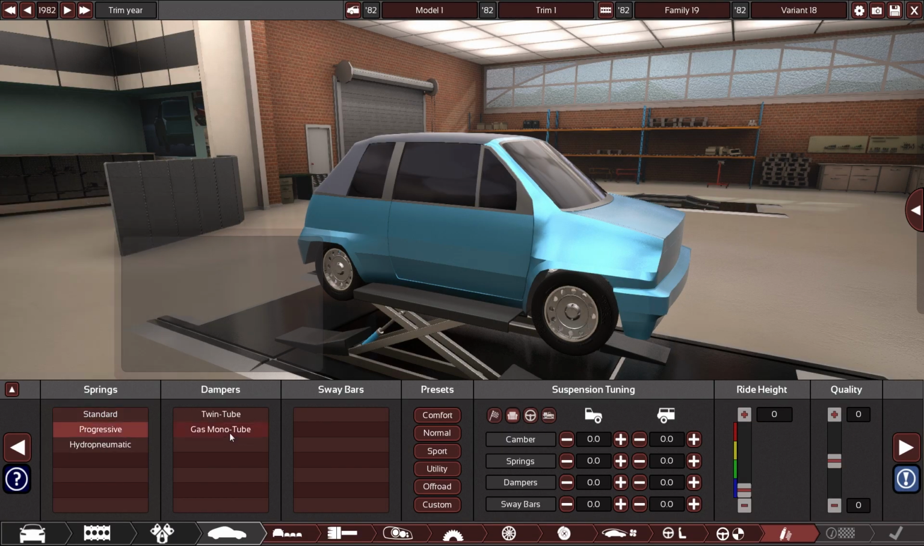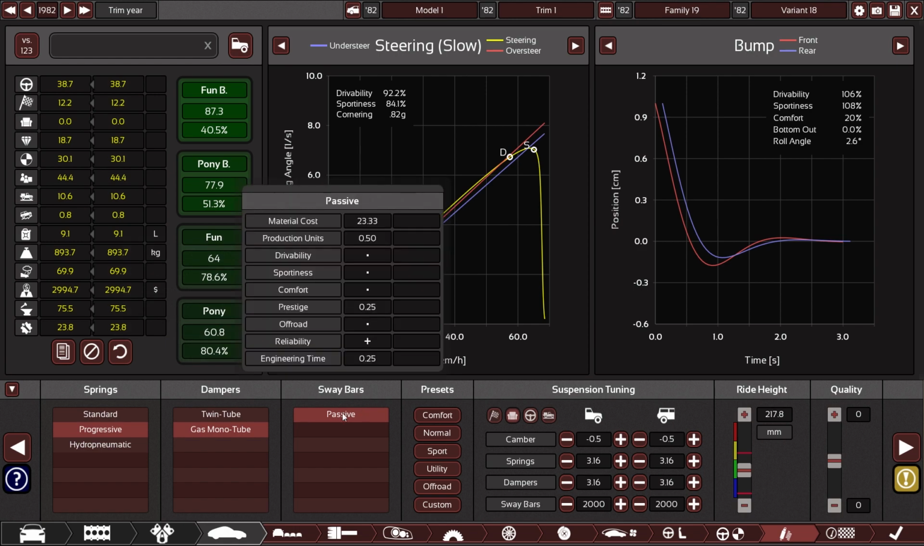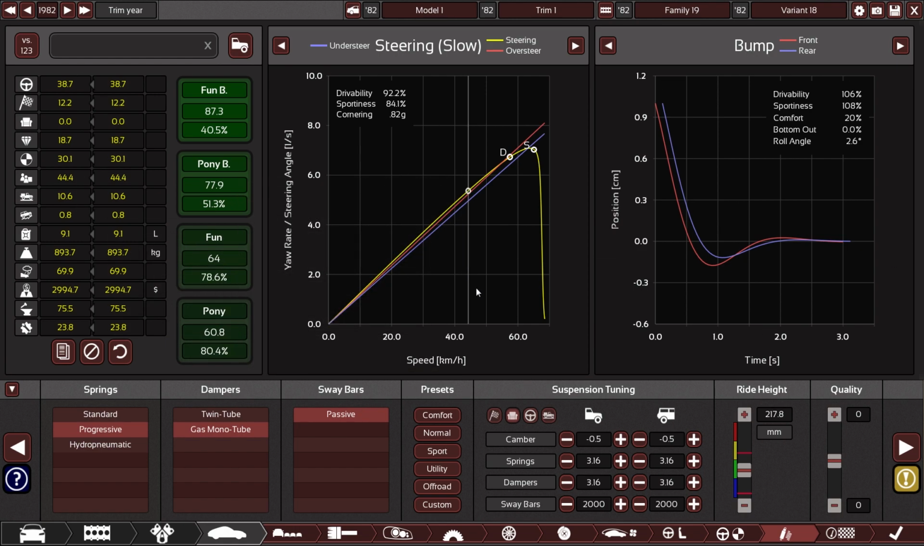And once you have chosen various springs, dampers and sway bars, all of a sudden, all kinds of graphs are popping up and loads of stats. And this is marking the completion of this car design. Well, it's not tuned or anything yet, but this is your starting point for the tuning.